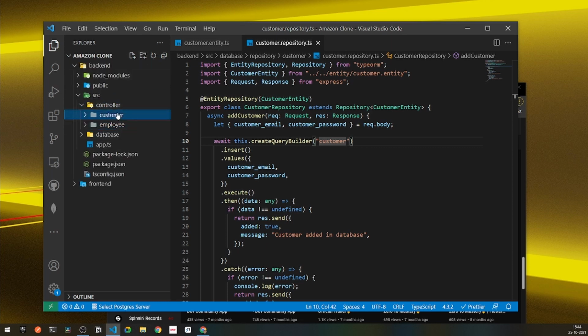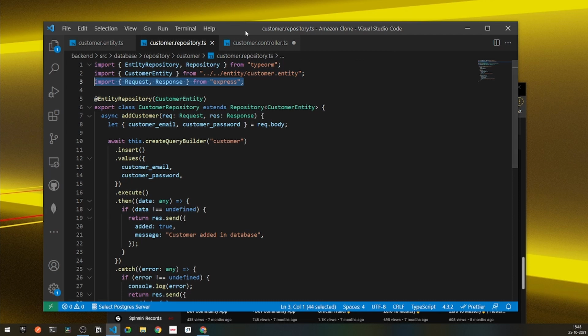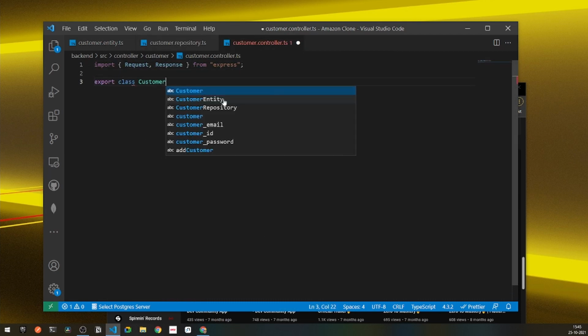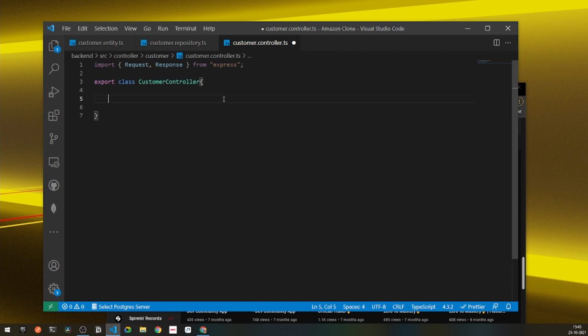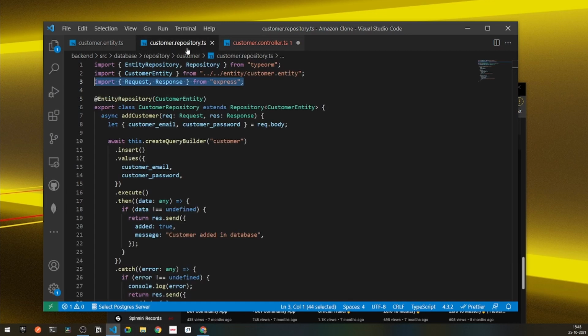So now as we are working over to customer, I'll say here customer.controller.ts, right? That is TypeScript. Now here I'll be creating, first of all, that is I will be importing the request and response and paste it here. I'll be simply saying export class of CustomerController, and under this I'll be getting some static methods. So under this I'll be getting the method name to be exactly the same as our addCustomer, right?